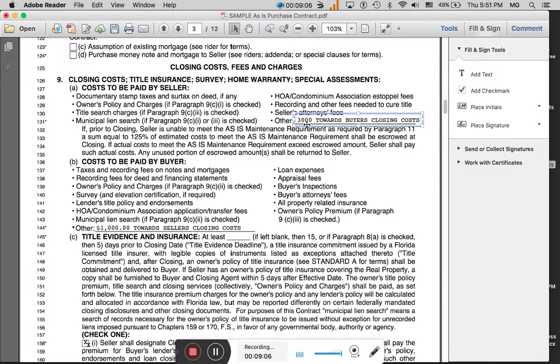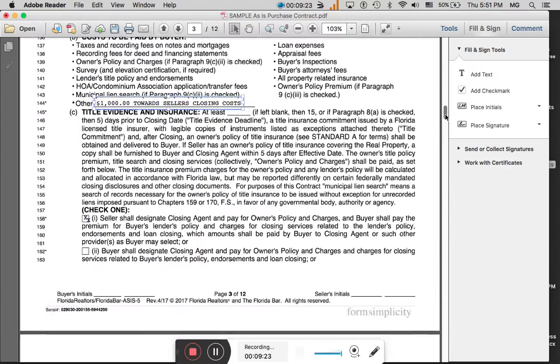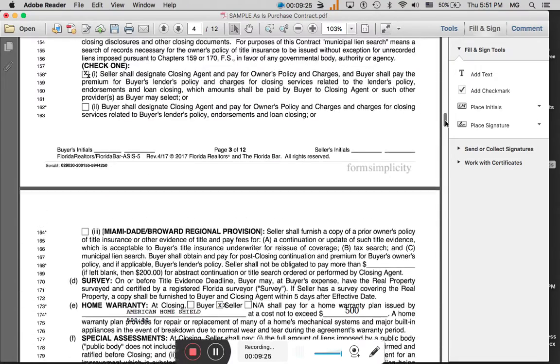So if you're going to ask the seller for $3,000 towards buyer's closing costs, this is where you would type it. Okay. Now, if for some reason your buyer wants to give the seller a concession at closing, let's say $1,000 towards seller's closing costs, you would type that on line 144. All right. Leave the rest of it empty.